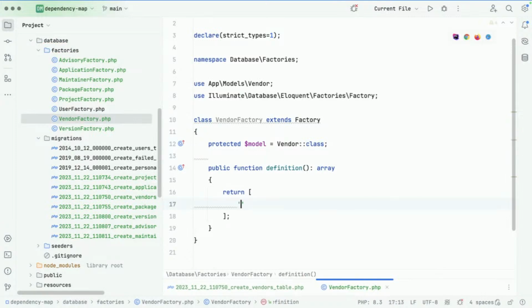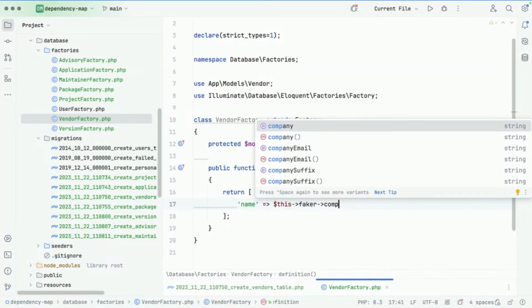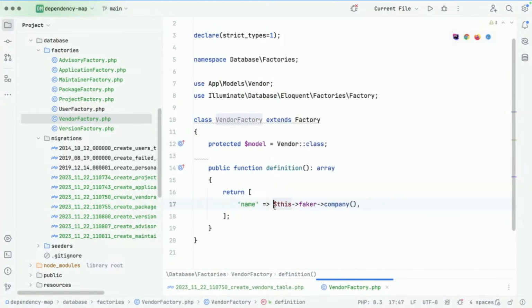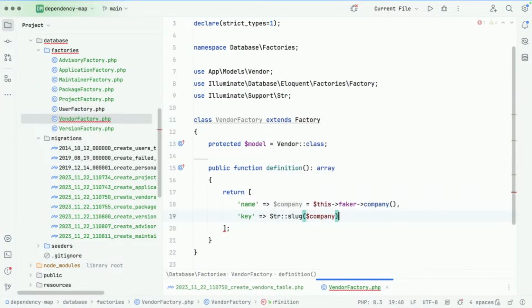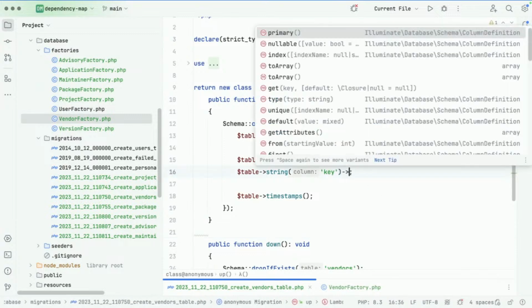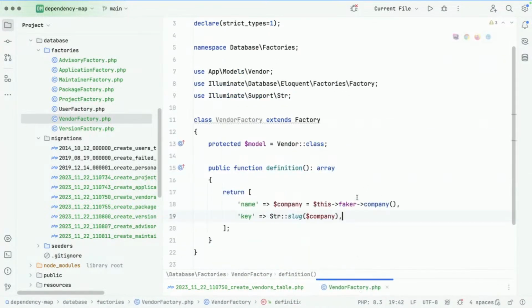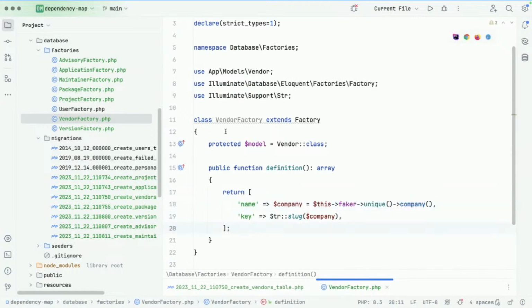So name is this faker. We're going to say company. We're going to call that company there. And the key for this is going to be just a kind of slugified version of the same thing. In reality, we do want this to be unique, so we will add that here. And there we go. That should all work.